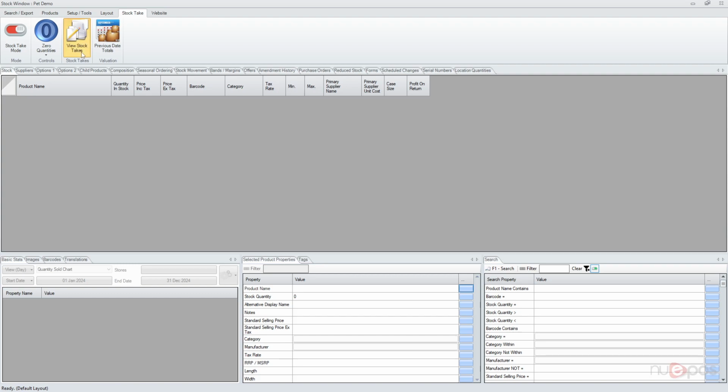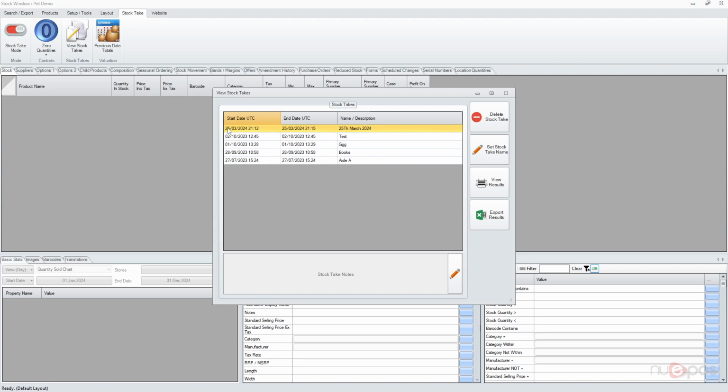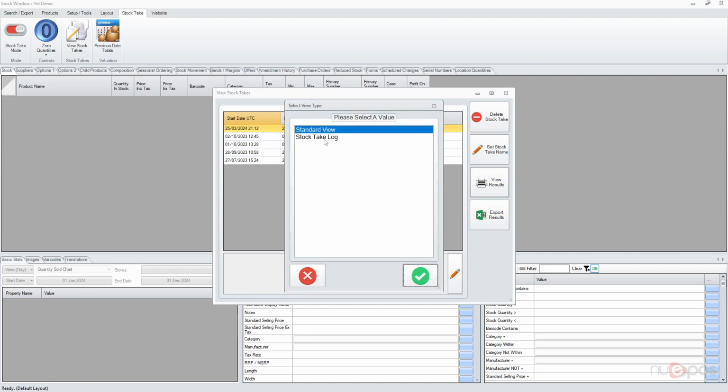So what we do is we click View Stock Takes. There's our stock take there like that. And if we click View Results, the stock take log shows you every single item that was scanned, especially if it's scanned multiple times, because you could scan it once in one place and then you might find more of the product somewhere else and increase it again. So if there's any discrepancies or issues, that's a good place to start.